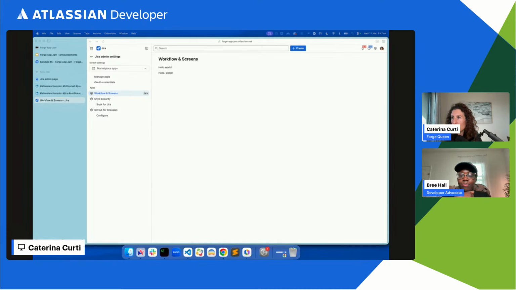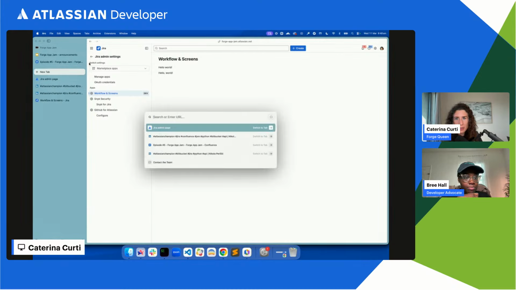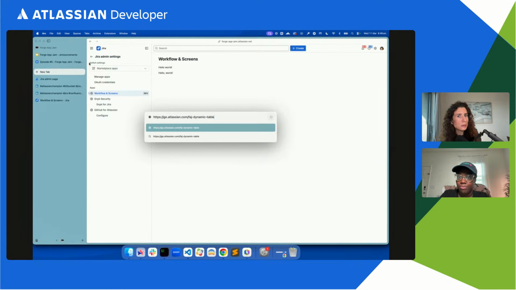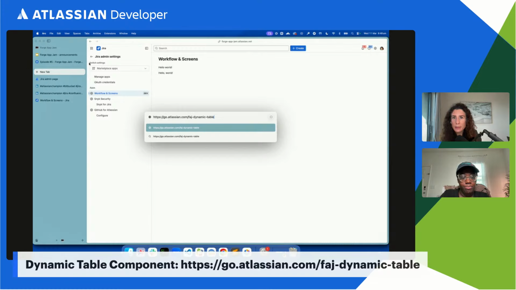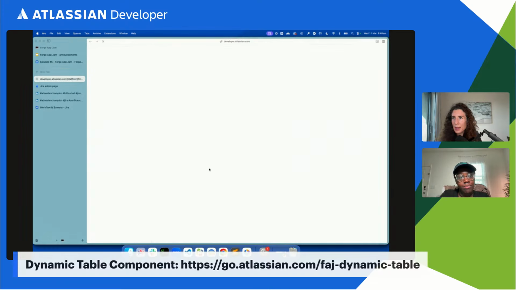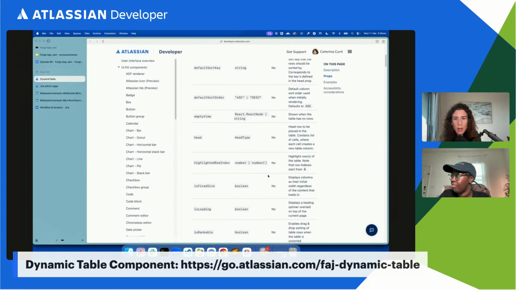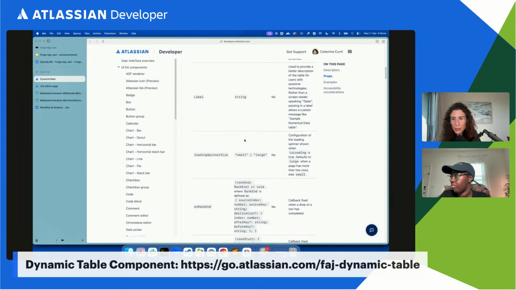We will do that by using another UI Kit component, which is a dynamic table. I use these tables a lot. This is a component to always keep in mind if you want to show some data in this way. So let's open this, and this is our dynamic table. Plenty of options. We'll be using a few. Let's get started and add this to our app.